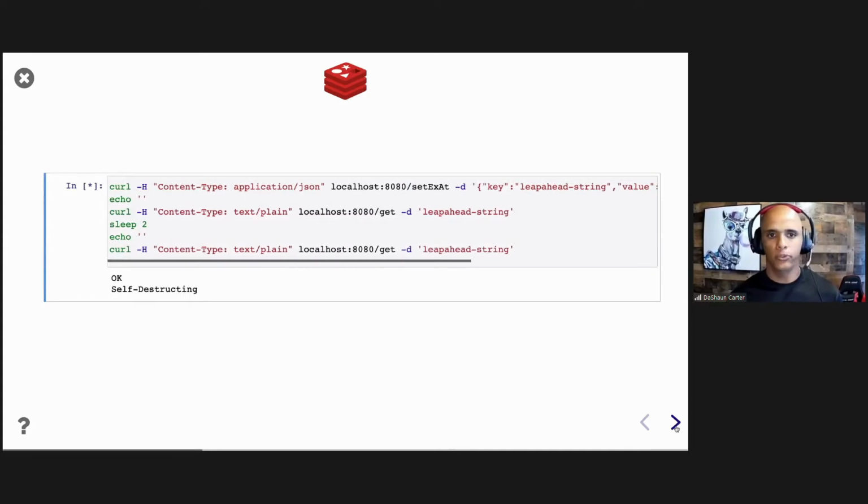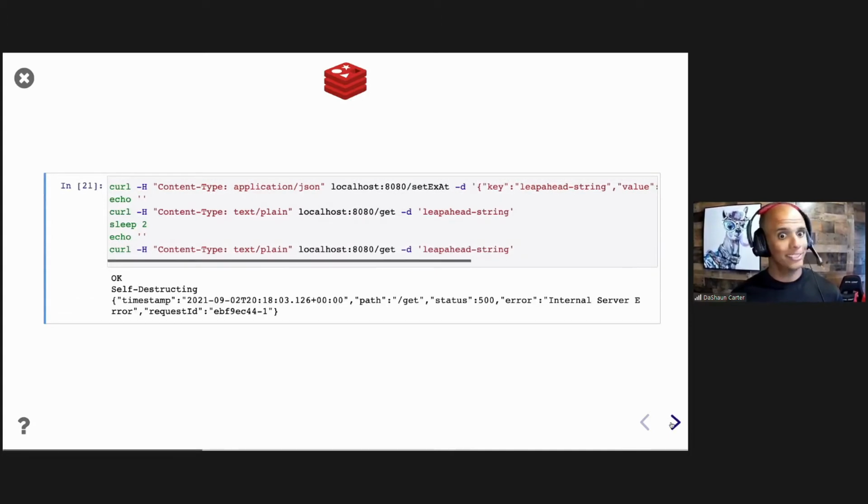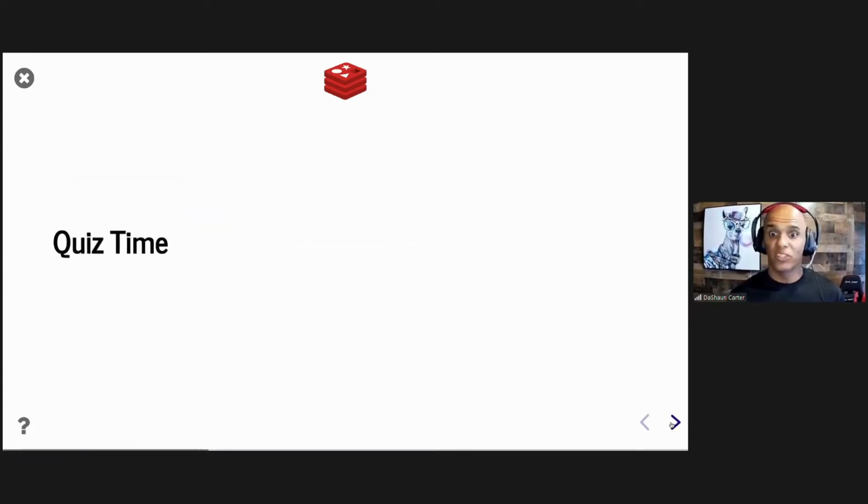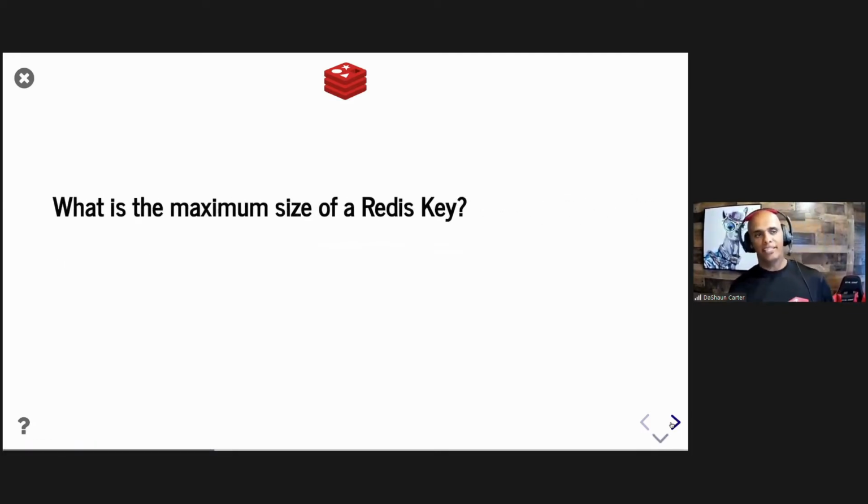I'm going to scoot through these because the really, really good stuff is coming up. So it's quiz time. If you were paying attention, you might have heard, what is the maximum size of a Redis key? I'm just kidding. I didn't tell you, but take a guess. If you're dealing with NoSQL databases like Redis, you have probably run into limitations on what size of objects you can store. And sometimes that becomes a limiting factor. That's why I bring it up.